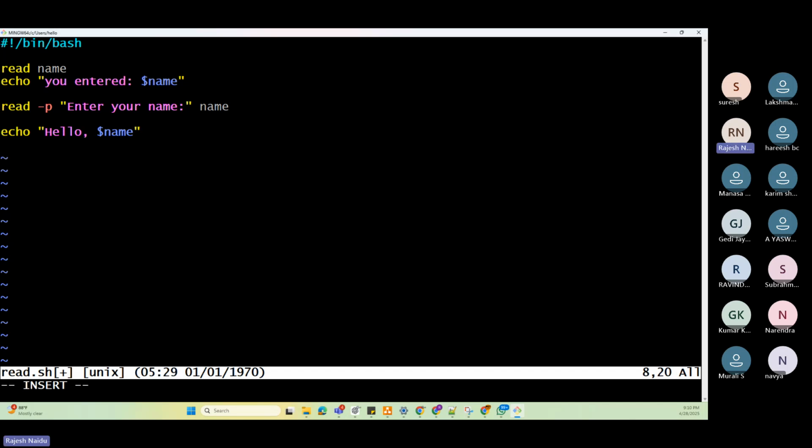So now I need to provide the closing symbol. Then next, read hyphen S. S for silent mode. Input should not show for passwords. So the password you should not show, right? So for that reason, I'm providing hyphen S. P for prompt, S for silent. Then enter your password. Then enter the password.